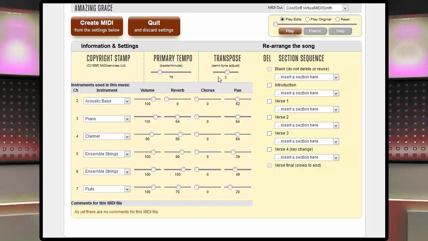Some extra information. If we change the tempo, in this case from 84 to 70, any other tempo changes already in the song will be adjusted down by the same percentage. If we transpose the song, any other key changes already in the song will change by the same amount.